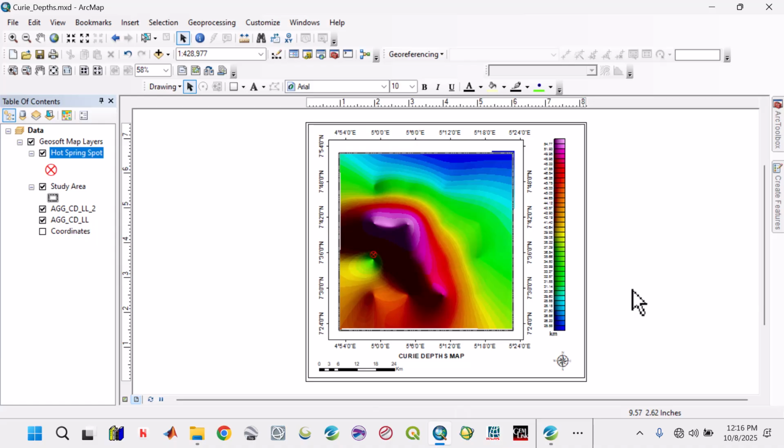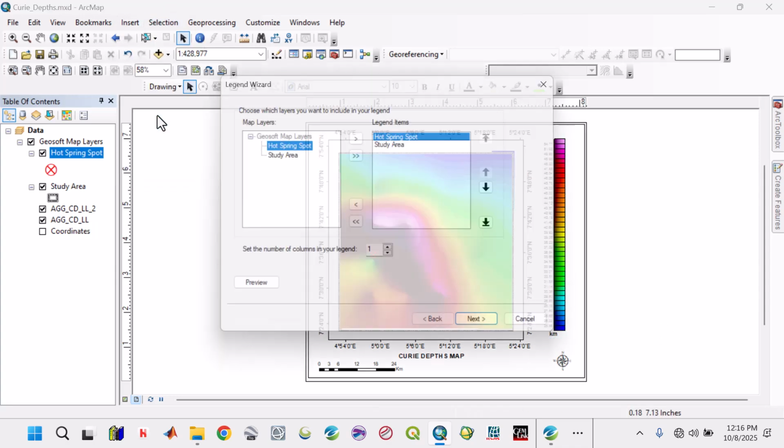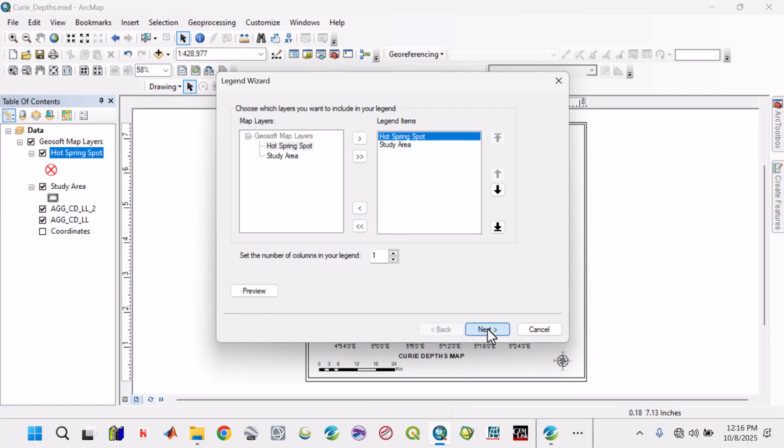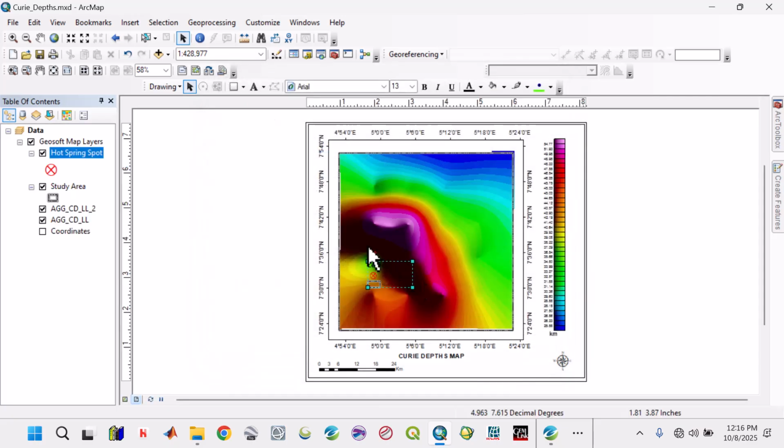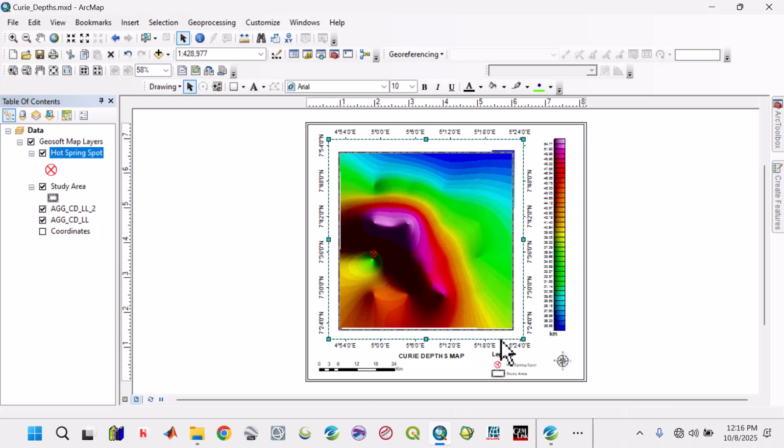Okay, Curie depth and the rest. Curie depth map. Then the unit is there. What more again? The legend. Let's bring the legend. Okay, next. Then you drag it, you bring it down here. But click this one, so move it, we'll size it down. Don't click on this, move it up a little bit. So we have space here.